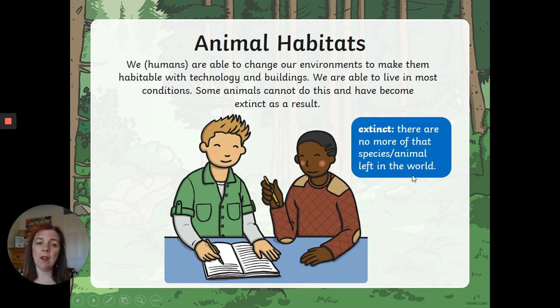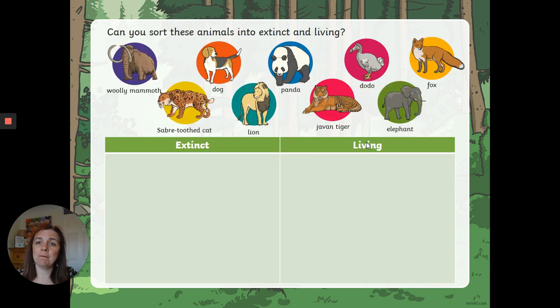And this week we are going to particularly look at some animals which are in danger of becoming extinct and find out why that might be. And that's what our project's going to be about. And that is what your next video is about. So, can you sort these animals into extinct and living? So have a look up at the top here. Which ones do you think are still around now? And which ones do we not see anymore?